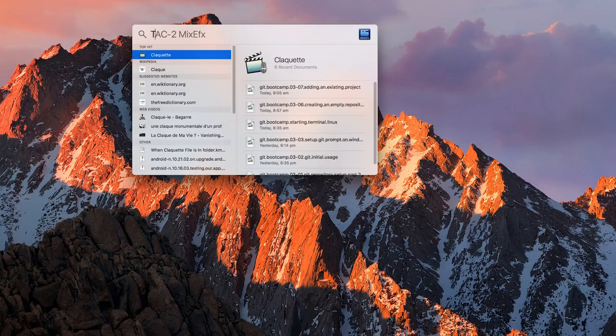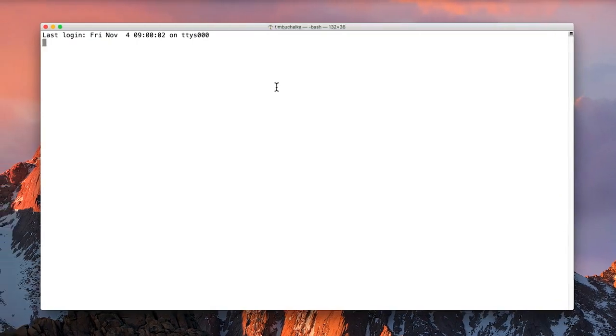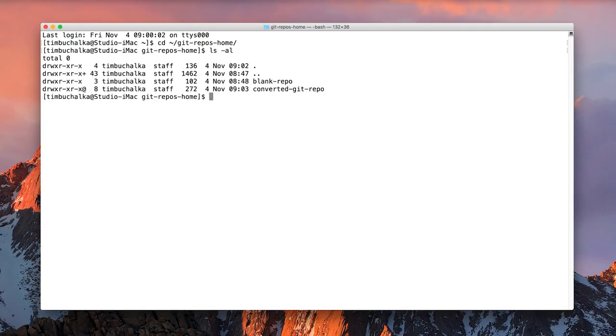Alright, so I'm going to open my terminal. And I'm going to navigate to the folder that I've been using, which in my case is the home folder. So it's /git-repos-home. And you can see that we've got two folders in there. And we're going to go into the blank repo folder that we created a few videos ago. And we've got nothing in there, bearing in mind that the .git directory is a hidden directory, so we won't see that unless we use the -a.